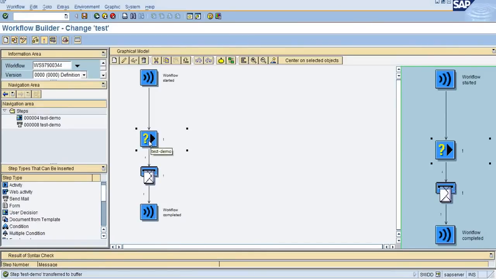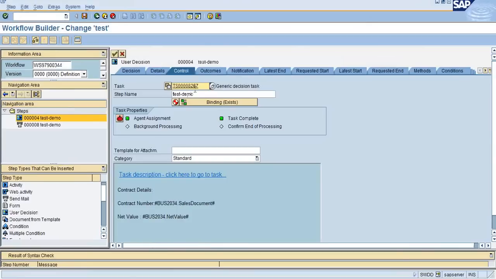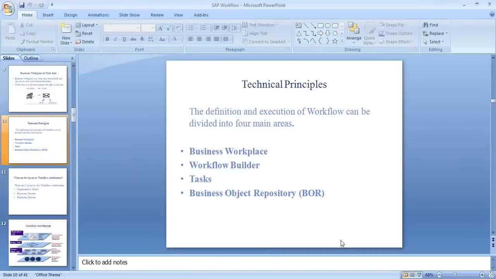Then coming to the task, as I have already shown you, the task defined in this workflow builder, when you double click on this step, you can see one task number present over here, that is TS000867. This task has a step name and some properties. All these properties will be discussed in detail in regular classes. Just remember that whenever one step gets executed, this task gets executed.